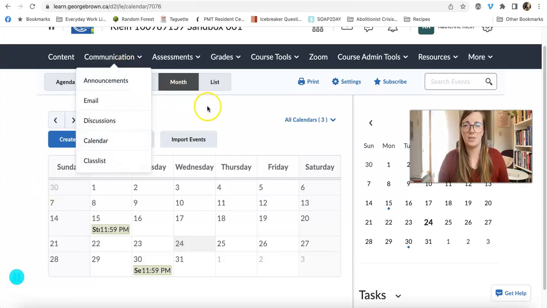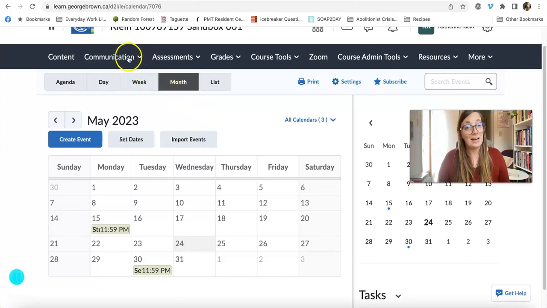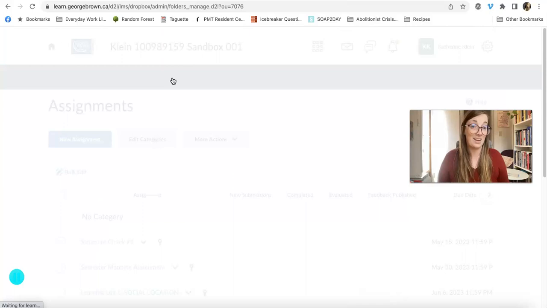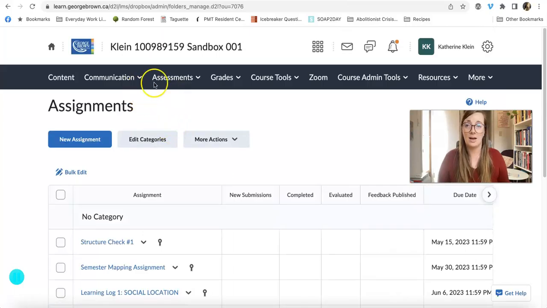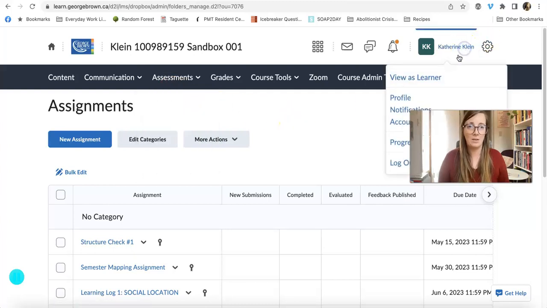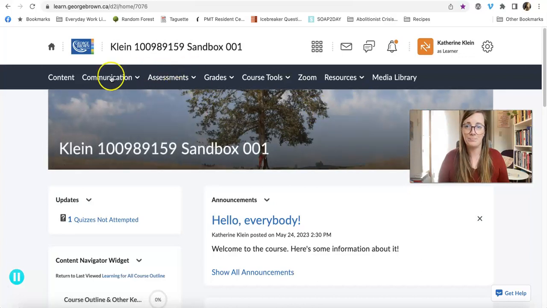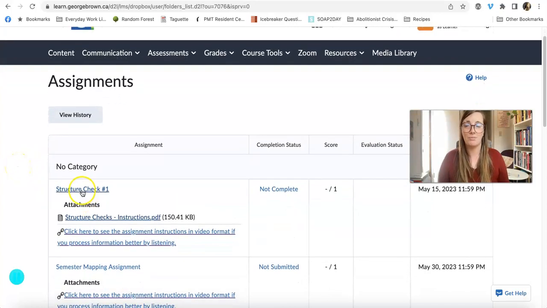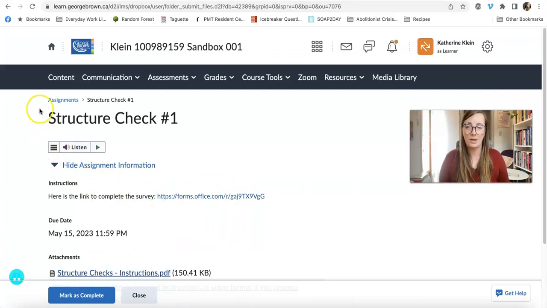Is there anything else here? I think that's all you need to see. So next to communication in the menu, you have the assessments part. This is where you'll find all the information about assignments that are due in your class. So you'll see I went to assessments and I clicked assignments and it brought me here. So I'm not in learner mode anymore. Okay, back. You can see a full list of assignments in my class. So you can click on it and that will take you to more information about it.